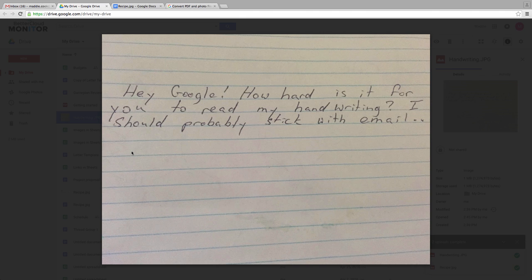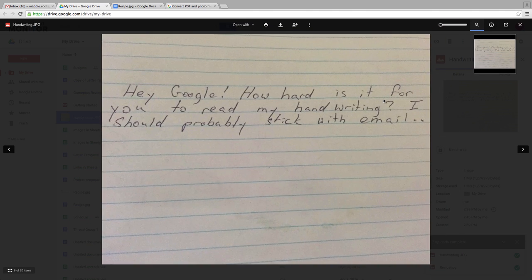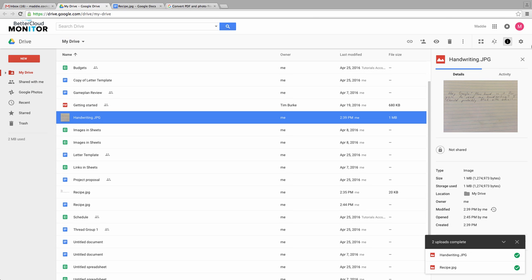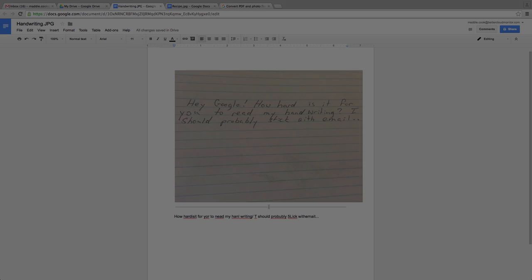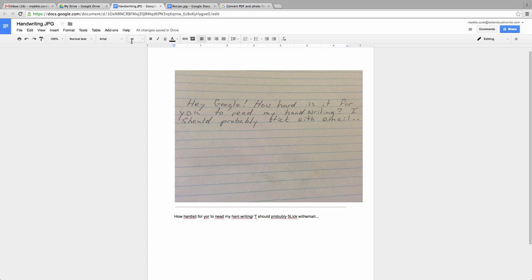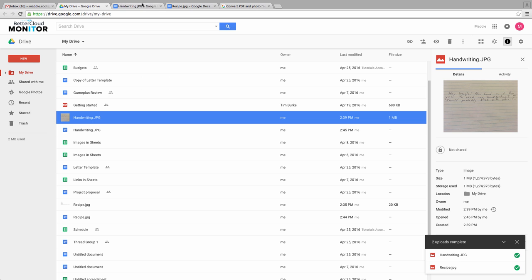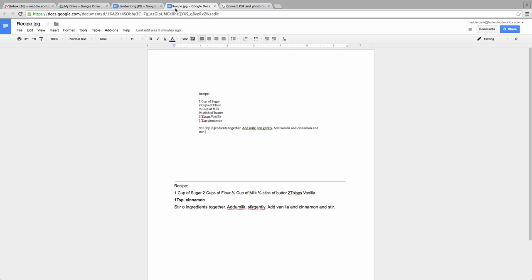Here, I'm going to open up an image file of something that I wrote. We use the same process that we did before, by clicking on the three dots, and then choosing to open the file in Google Docs. The results often aren't perfect. But as I said, you can definitely get a head start in archiving or transcribing handwritten documents by using this tool.